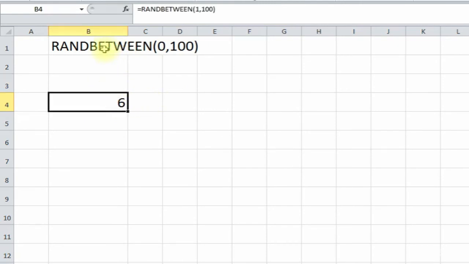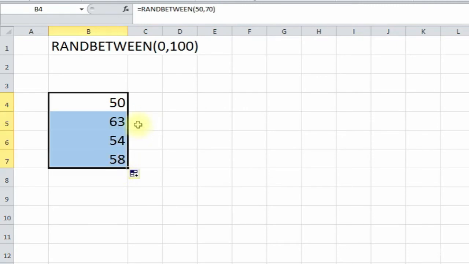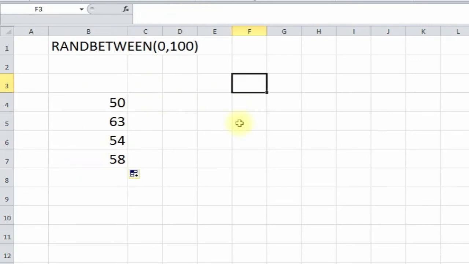See here, this function will give you a number between 0 and 100, but the wizard that I was just doing gives between 1 and 100. Let's say we want something totally different. Say we want between 50 and 70. Click OK, and there it is, 60. You can press delete, and you can copy this down. You can have a whole range of numbers. So these are all between 50 and 70. So that's how the RANDBETWEEN function works.